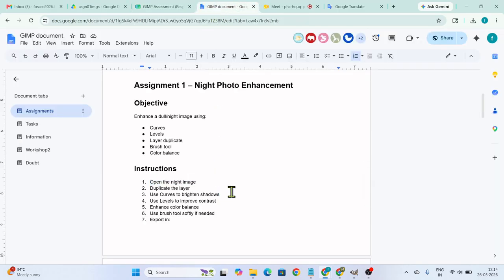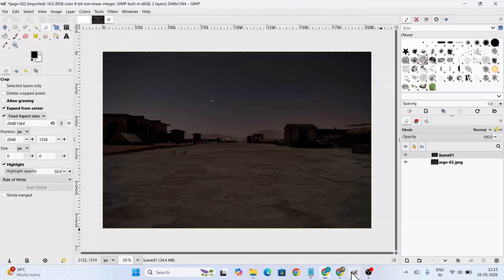and here open the night image, duplicate the layer which I did already. Use curves to brighten shadows, or use levels to improve contrast. Enhance color balance and use brush tool softly if needed, and export. This much only we have to do. So I can use a curve or levels and enhance this image. Now I am going to use curves. So I can rename that layer using curves. So suppose scene 1, and I am using curves. So scene 1 curves. So I am using curves now.